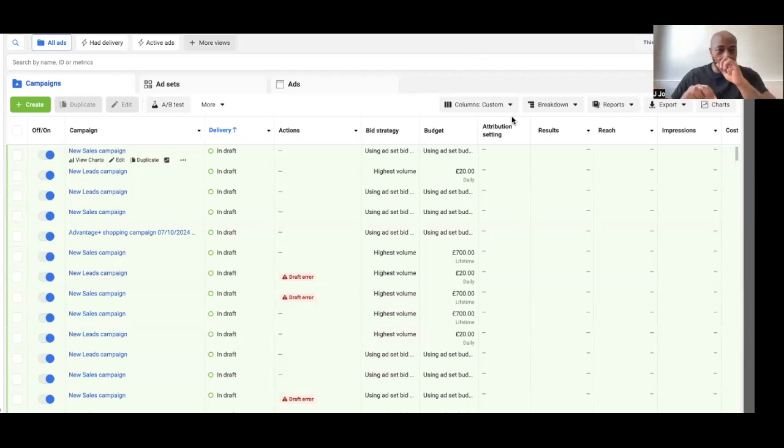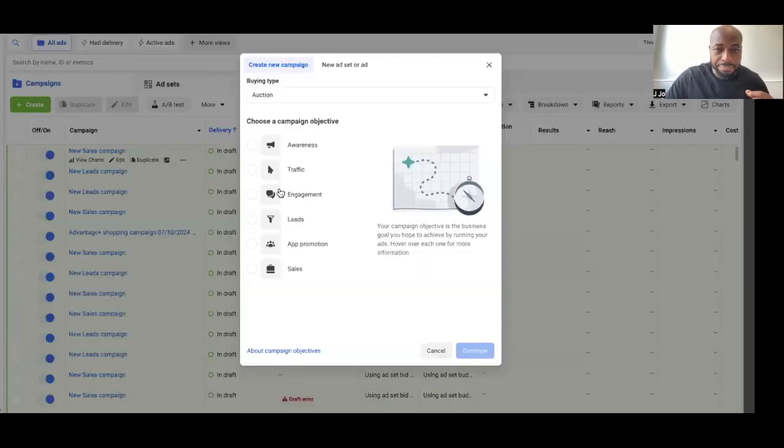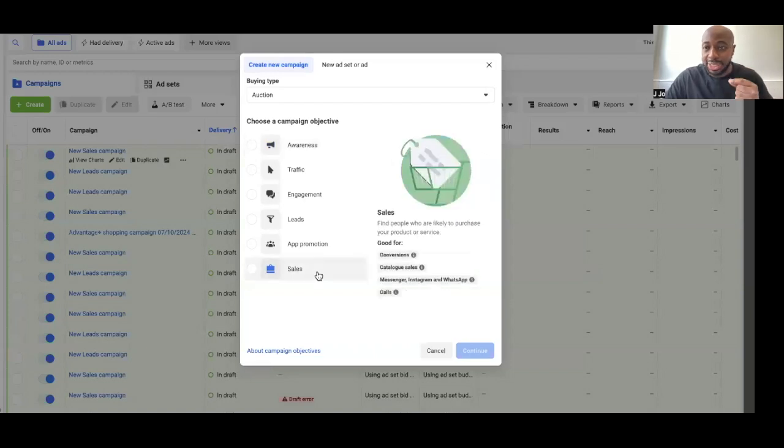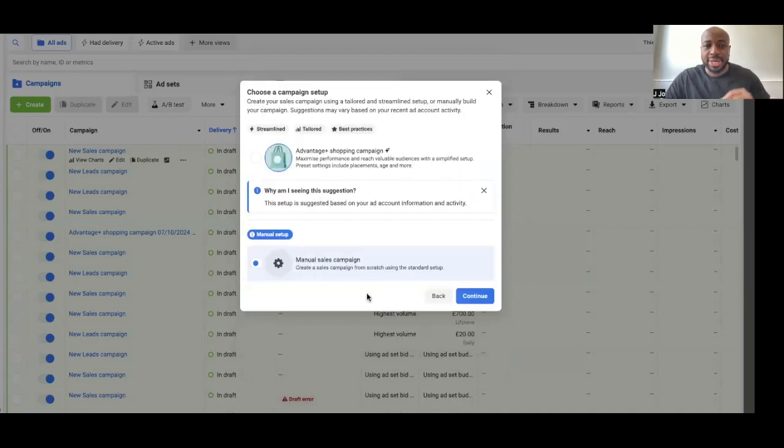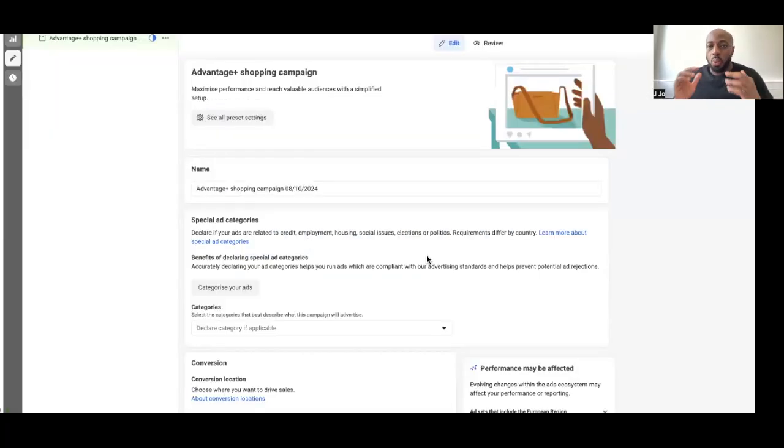And all you have to do is basically go to create. So here's the trusted ads manager. You just go to create right here. Then you go to sales right here. And then you want to click continue. Now you're going to be given these two options right here. And then you want to select advanced shopping campaign and then click continue. Once that's done, you are going to arrive here.